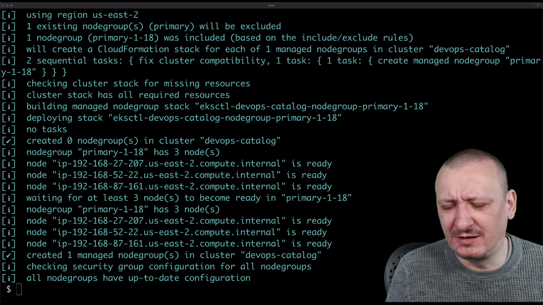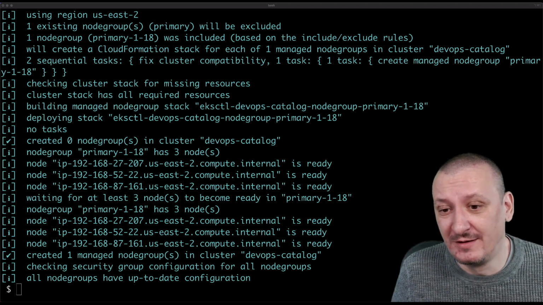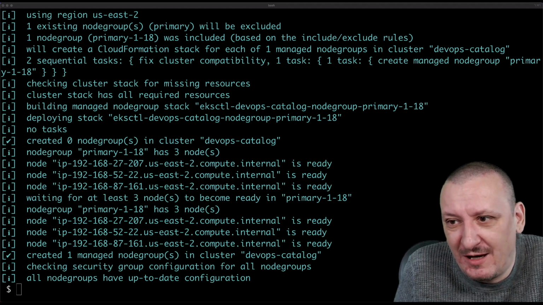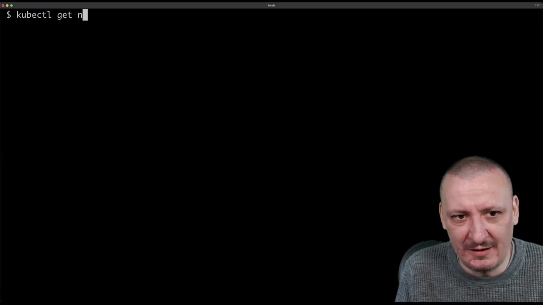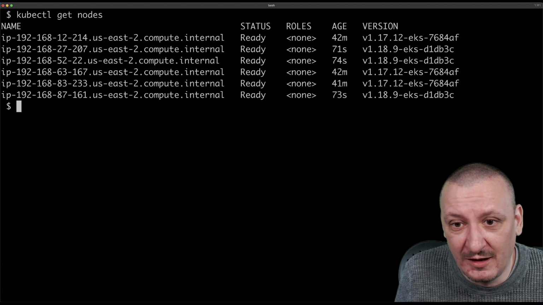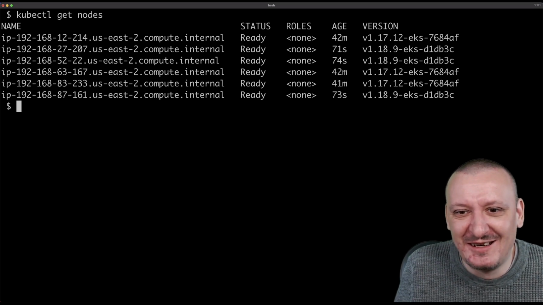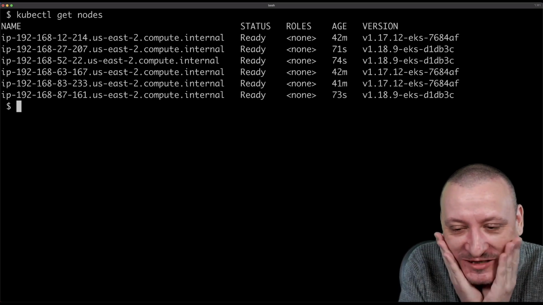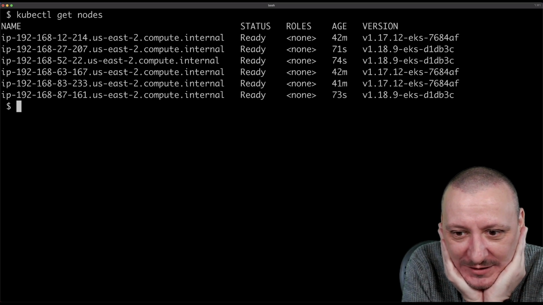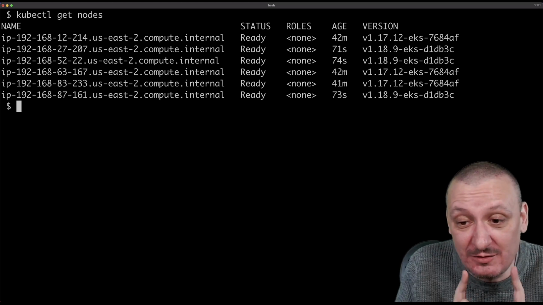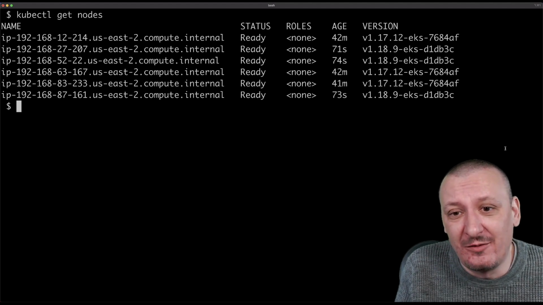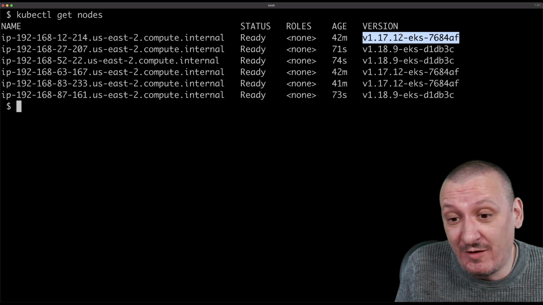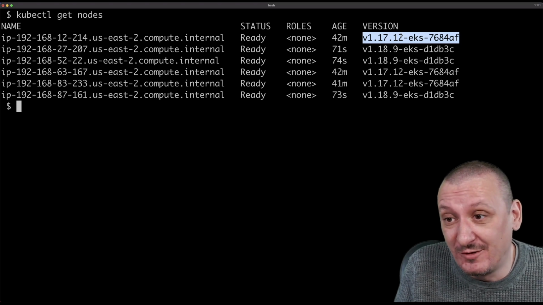Okay, we got a new node group. So are we finished now with upgrading? Let's take a look. kubectl get nodes. So what do we have now? We have 6 nodes. This is ridiculous. This is funny. Oh my god. Again, I cannot blame eksctl. This is how EKS works. Anyways, we can see that we have 6 nodes. And some of them are 1.17, some of them are 1.18.